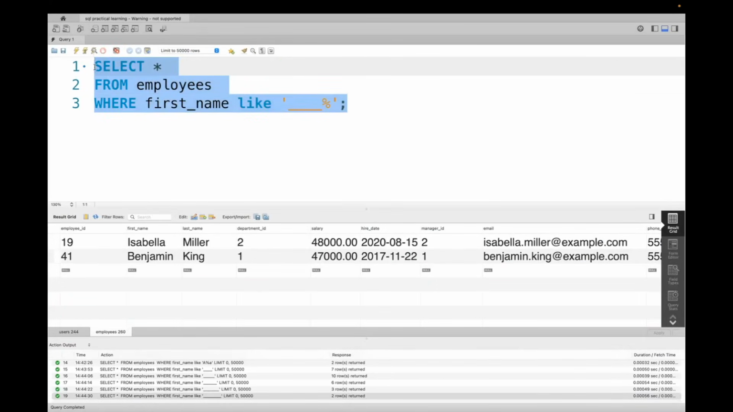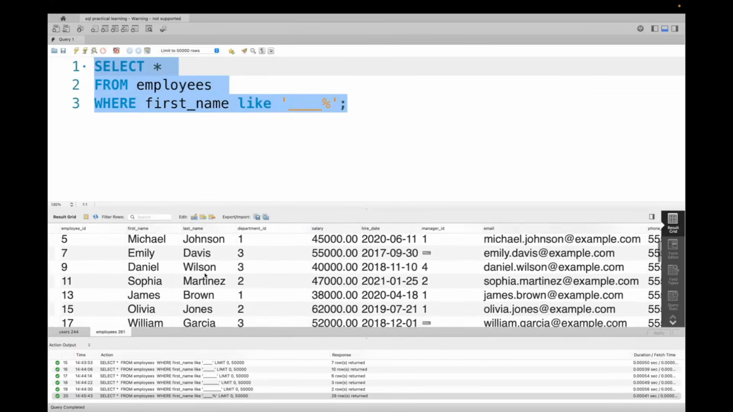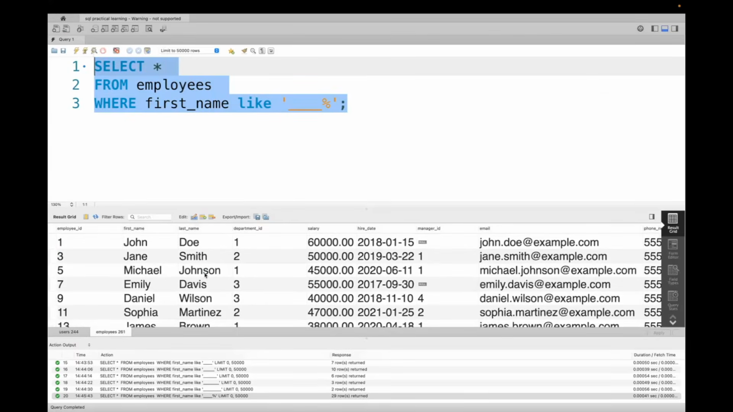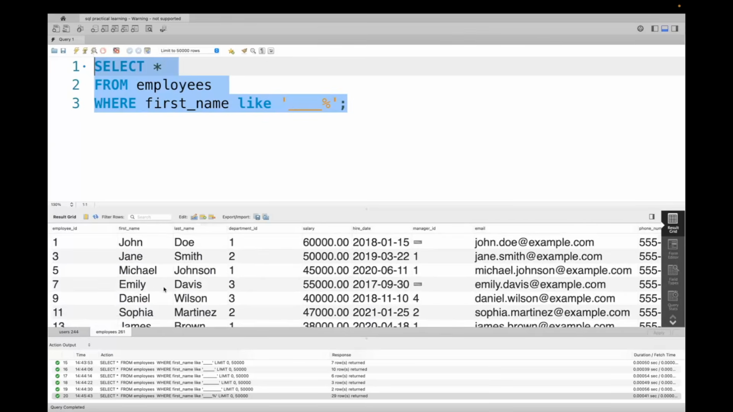Okay, and you can see this: John, Jane, Michael, Emily, Daniel. So you will not find employees with less than four characters here, right? I hope this would make sense. Okay.